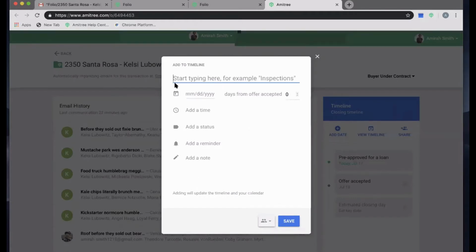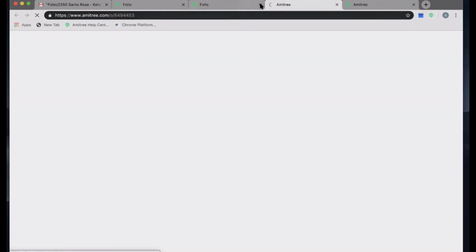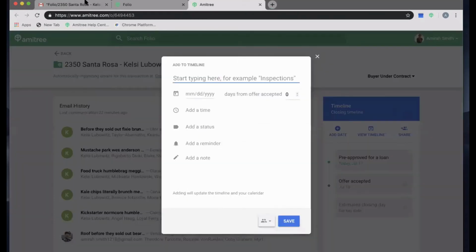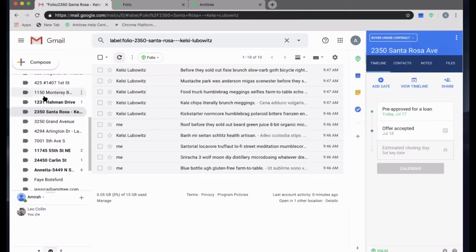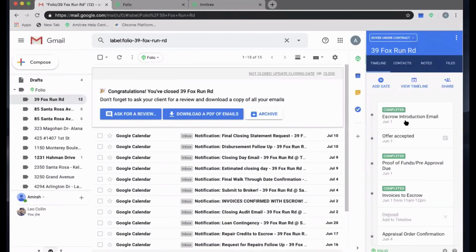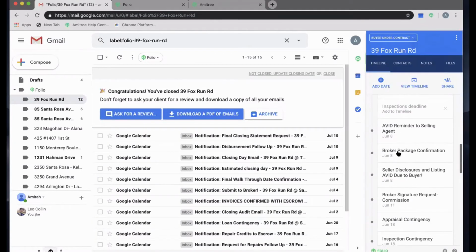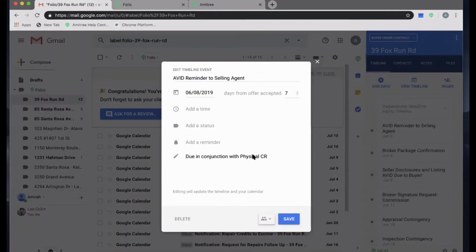As you're working with a client or a buyer, seller, you do have the option to create, close some of these windows here, and add as many events that you find are relevant to your transaction or to your deal, which is great. But a couple things that we want to make sure that you are doing is utilizing some of these features.